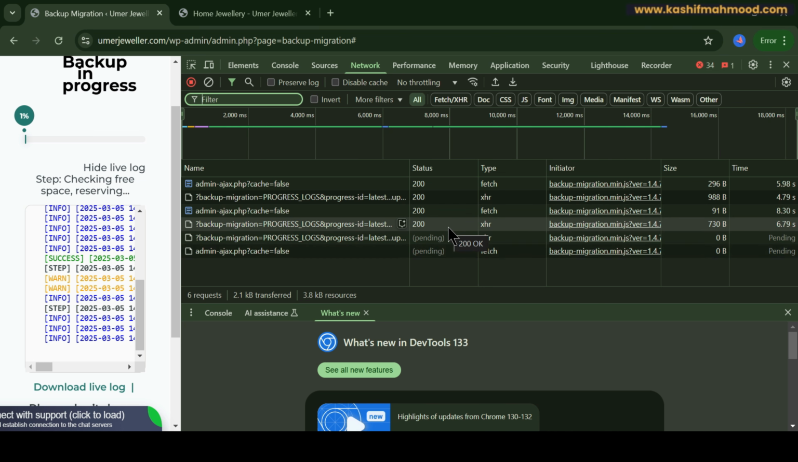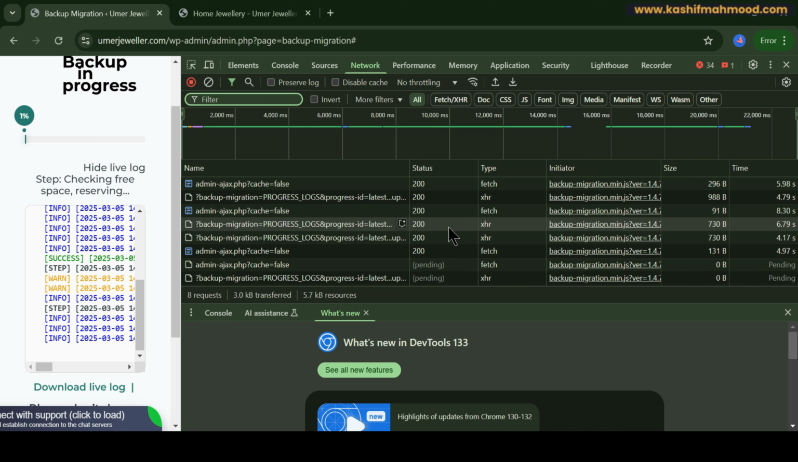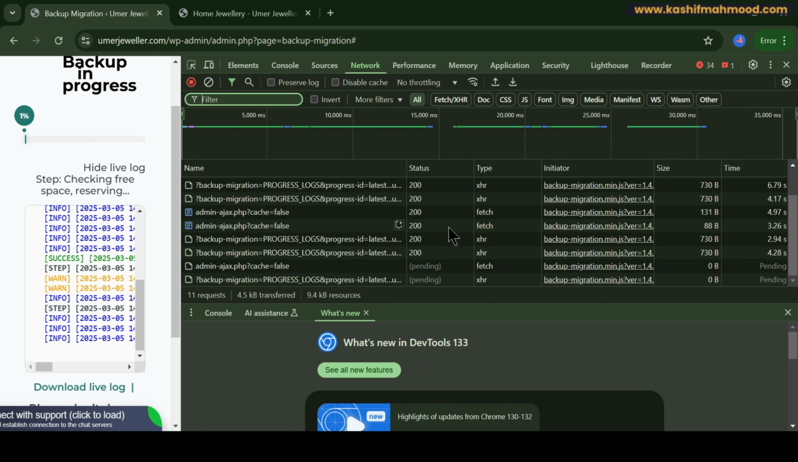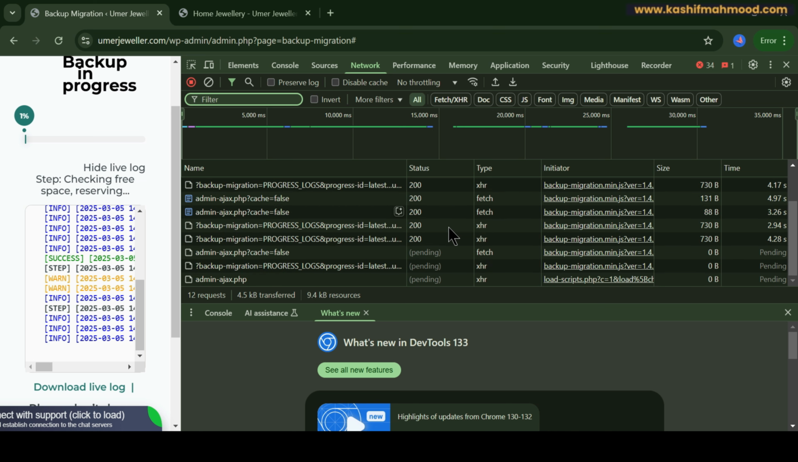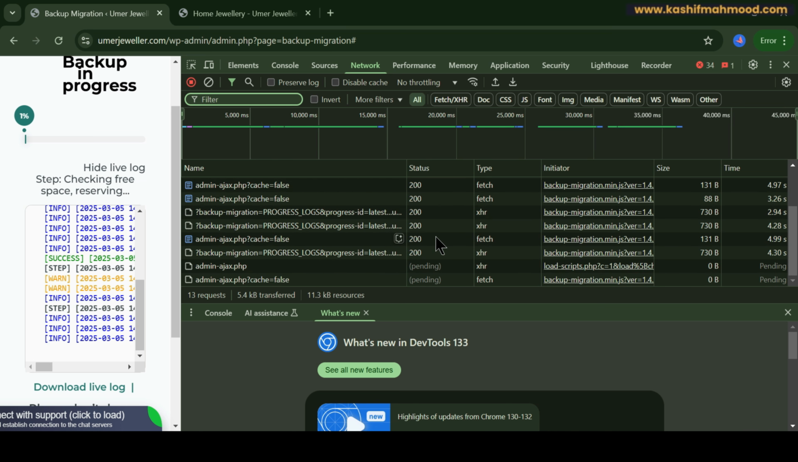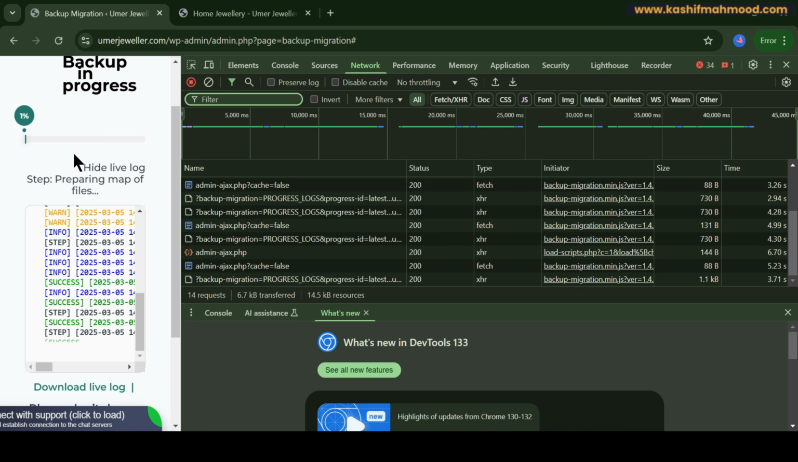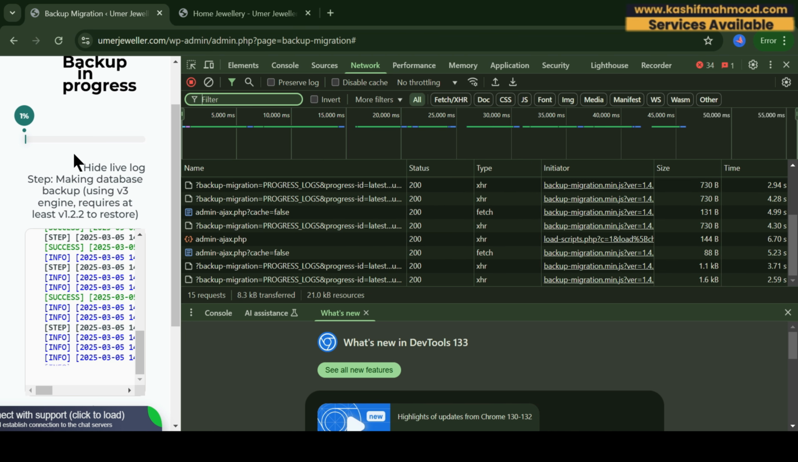But usually I don't see any errors within this plugin because I migrated websites like 8 to 10 using this plugin and I only faced an issue once. So normally it does not have an issue, so we just need to wait, and once this completes I will tell you the next steps. So let's fast forward the video.